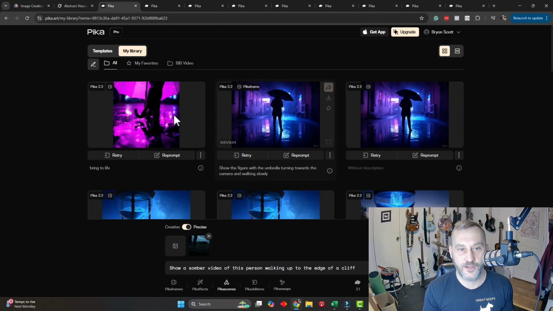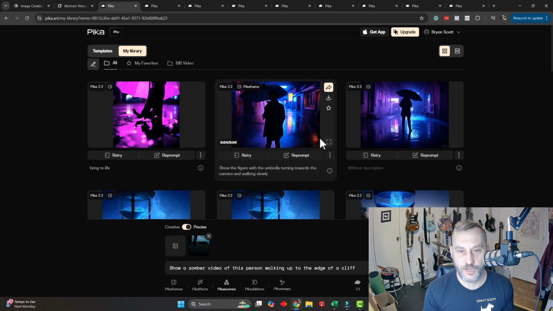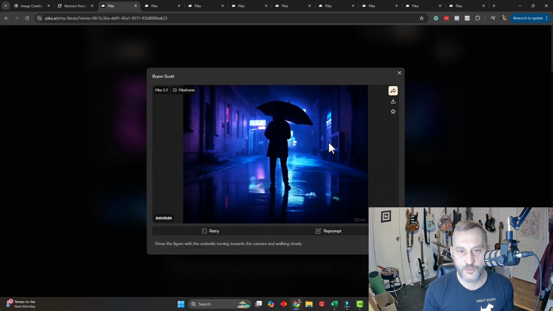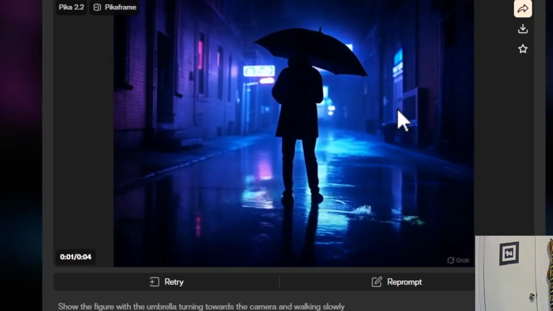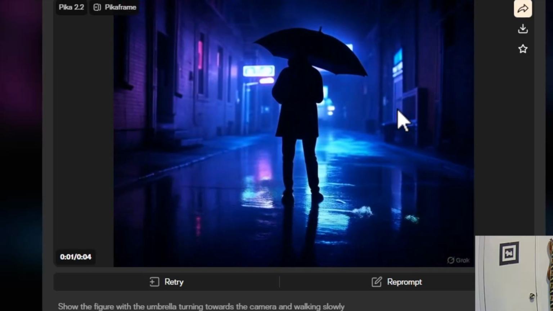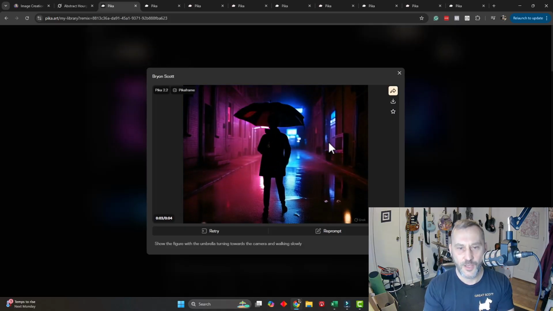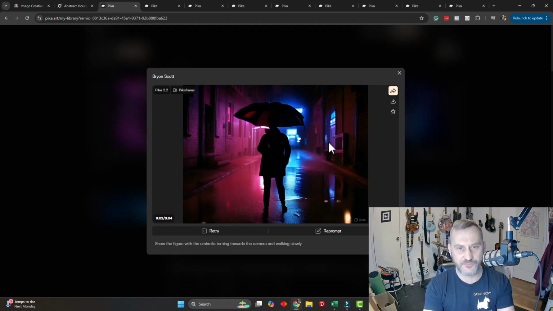And I was able to have a little bit of a win there. And so I want to show the other one where I gave it a larger prompt, said show the figure turning towards the camera and walking slowly. And you know what? It focused too much on the person. And if you look, the background between the two images changes, boom, right away. There's no subtle transition to that. But ultimately, the realism of the rain on the streets and the reflections and everything looks great.